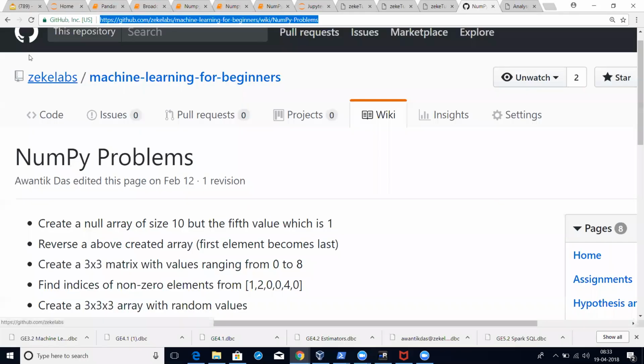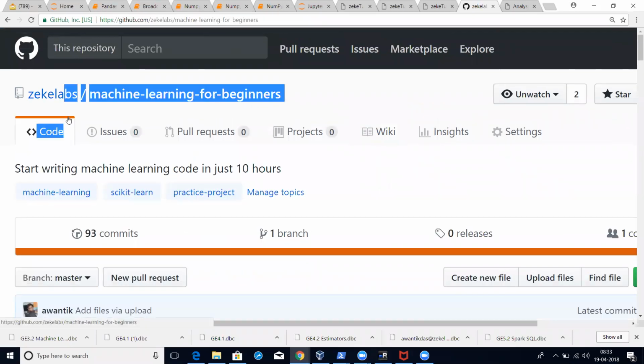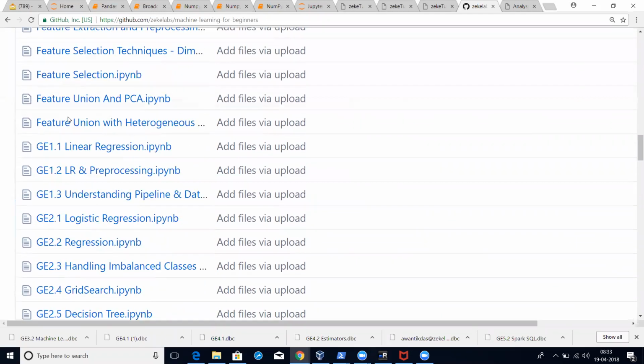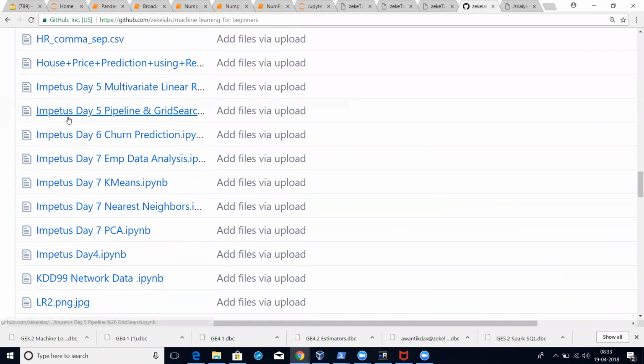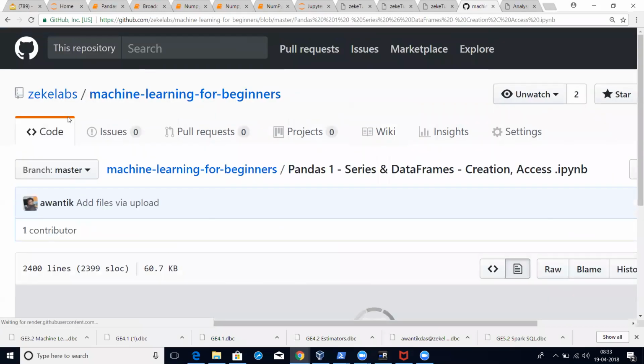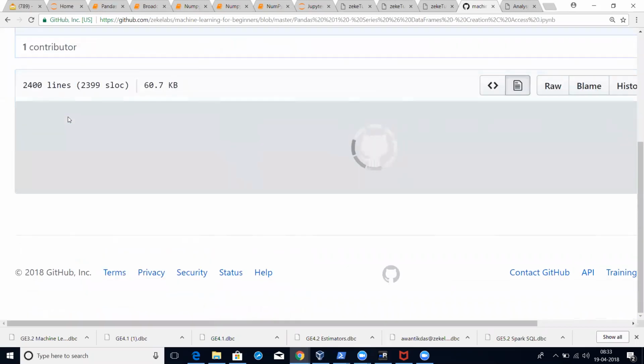So a glimpse of it. Okay, some theoretical concepts around it.